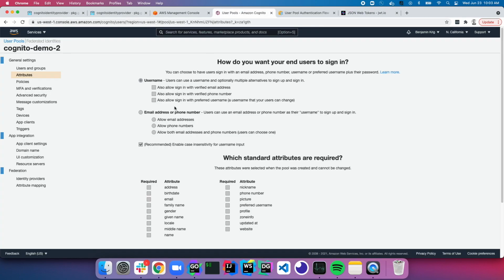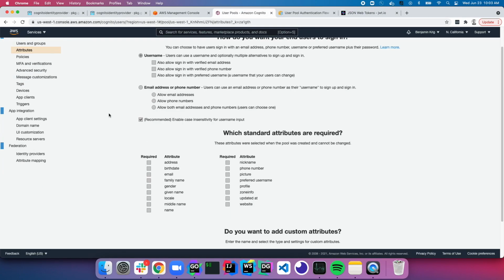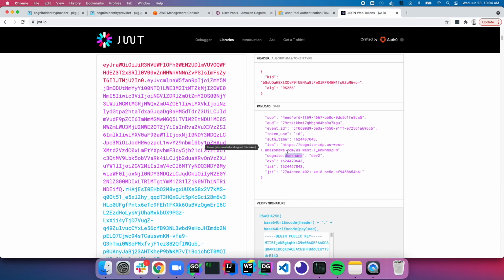So remember, if we jump back to our user pool here, under attributes, you can have all of these things, right? You can have name, email, nickname, whatever. You can make them required, etc. So any of these attributes that you have set up, that you've created a user with, they will be present in this ID token. So basically, the ID token can have more potential to have PII, personal identifying information.